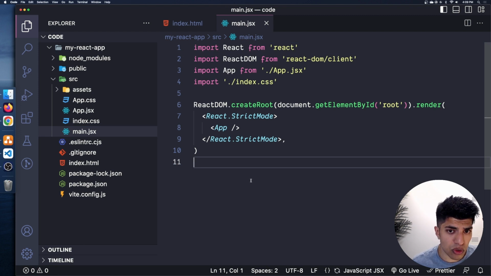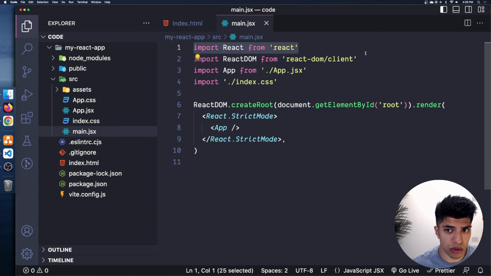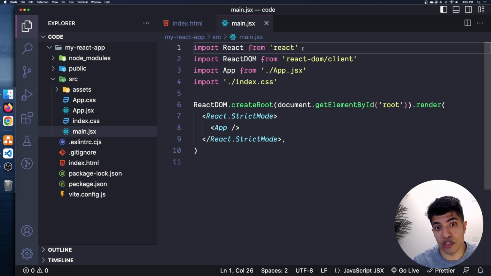Okay, so what is this? It looks like we're importing React. We're importing React DOM. Why do we have two Reacts? Well, React is just a UI library and we can use it in many different contexts. In this case, we're actually using React with the DOM, the document object model in the browser. There are many other ways to use React that have nothing to do with the DOM.